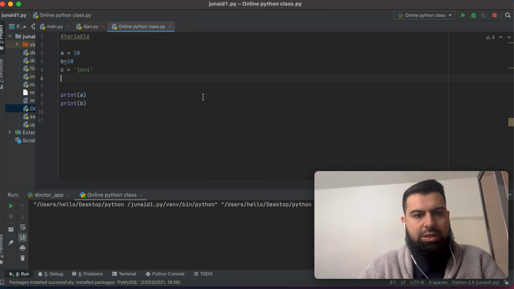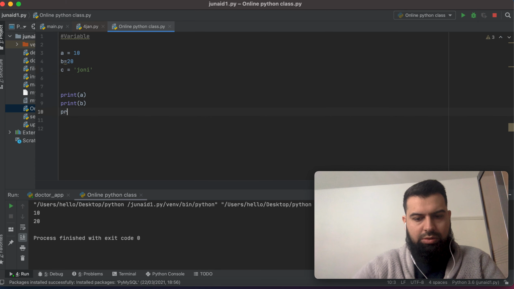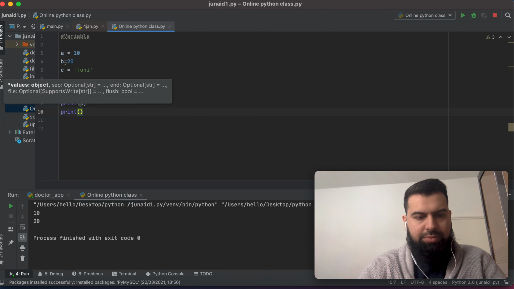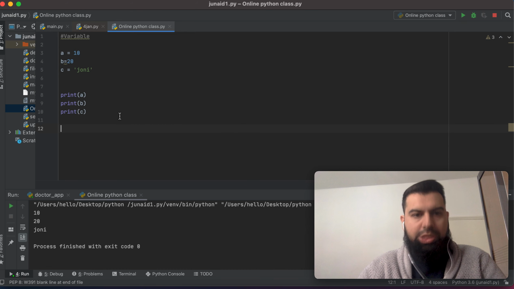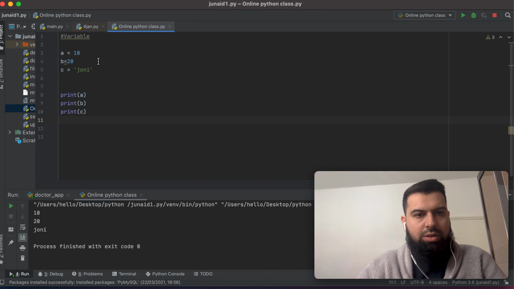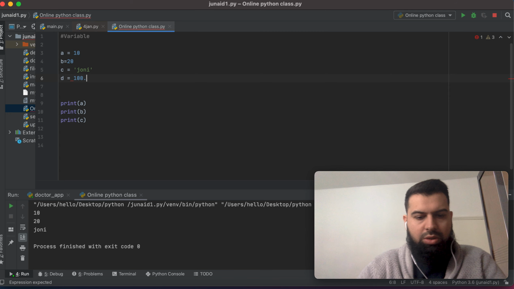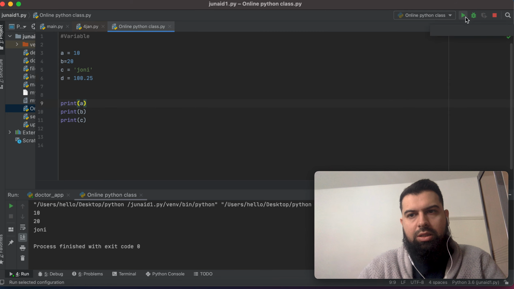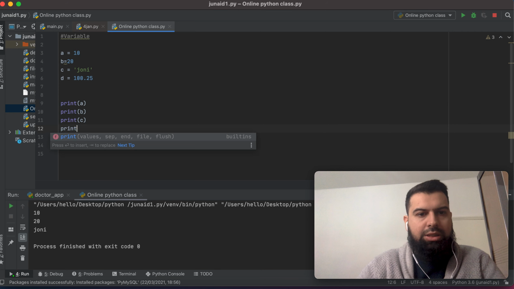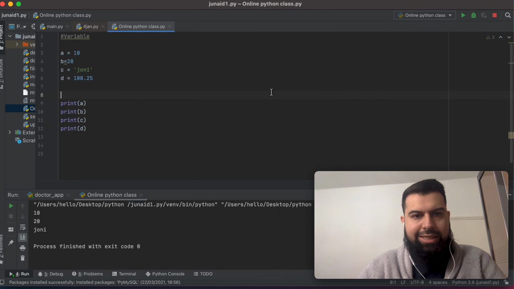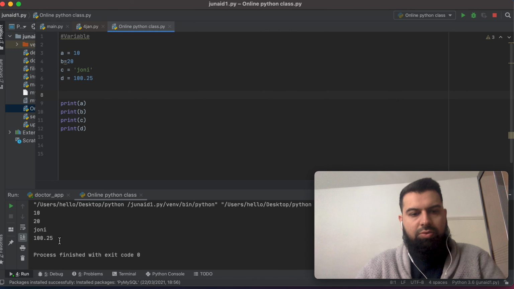Now let's make another one, c, in letters, so we need to create it and print it. Now we print c, and it shows us Johnny. Now if we make another one, for example d equal to 100.25, we can print it. Okay, it won't show because we have not printed it out. So let's print d, and here you go. Now you see it shows a float number.